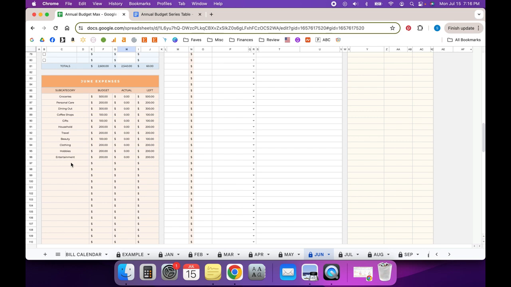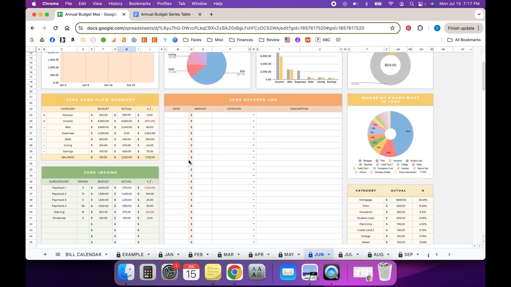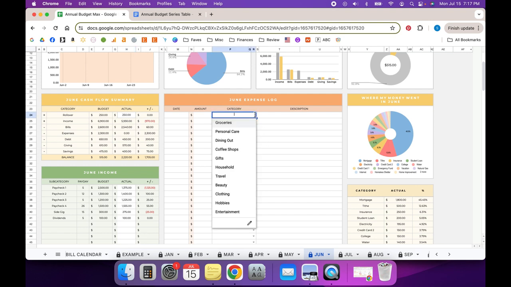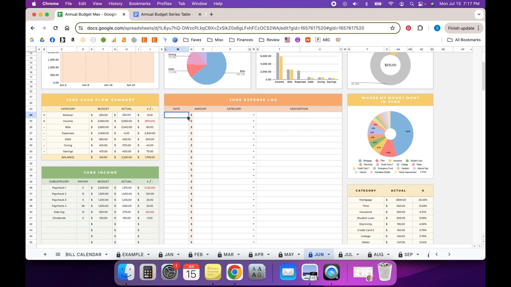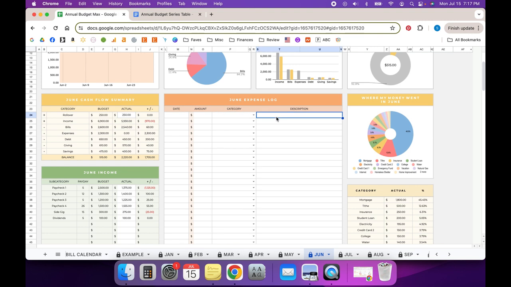And for that reason, there is a dedicated expense log for these transactions. The subcategories you named in the expenses table will show up in a drop-down list here in the expense log. So you're just going to enter the date of the transaction, the amount spent, and then choose the appropriate subcategory. And then you also have the option to enter a description. So I'll add a few examples and you can see how it works.